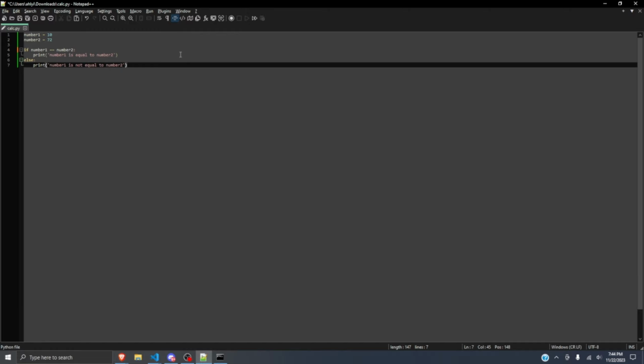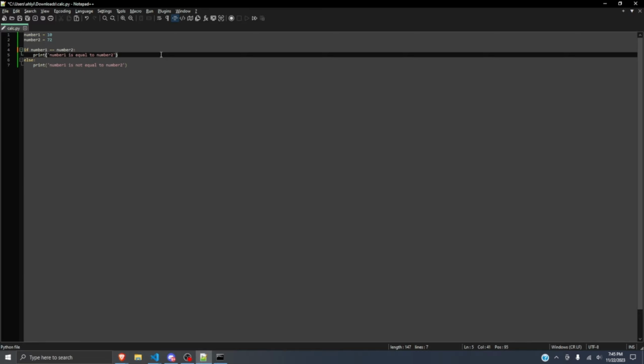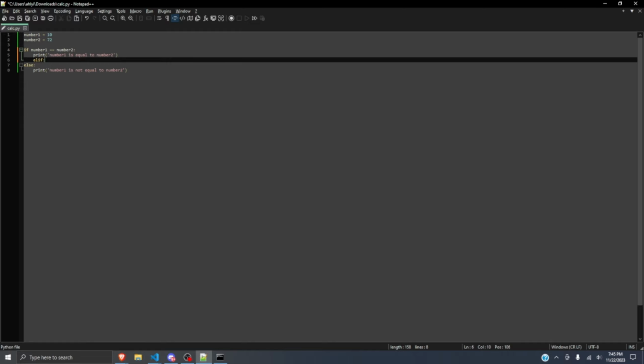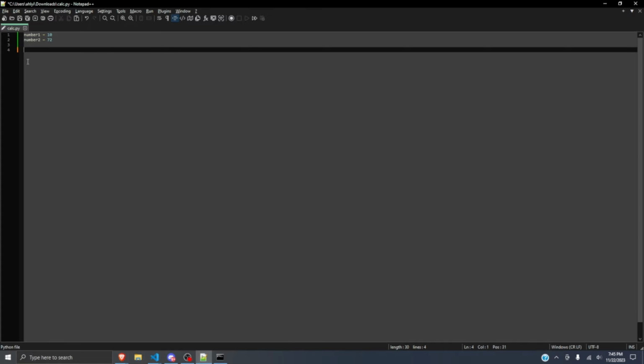Woohoo! You learned. Now another thing you could do instead of doing else, if you wanted to provide a specific thing, you could also do elif, which is short for else if. But I'm not going too deep into that. To do elif, you would just do elif number 1 is not equal to number 2. It's that simple. And then of course whatever is in here would be indented, and this would be not indented. So that's how you do an if statement.